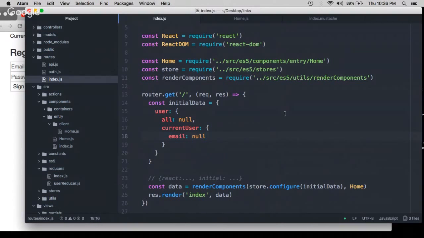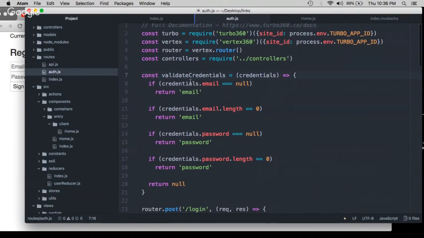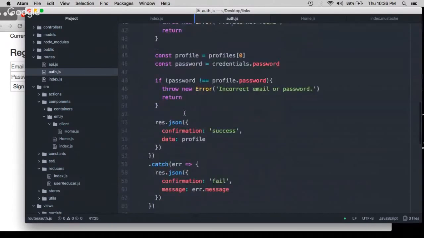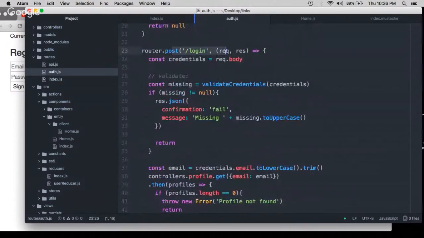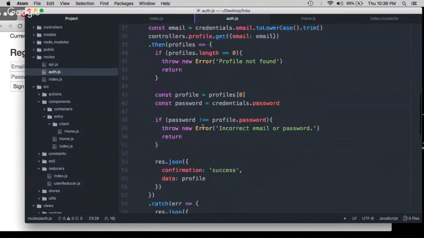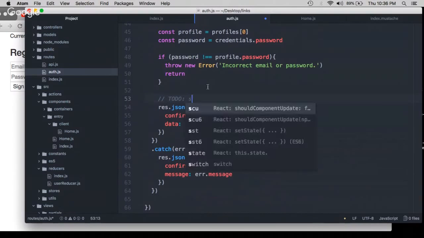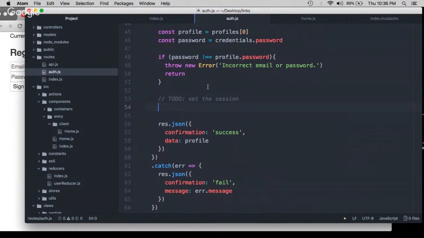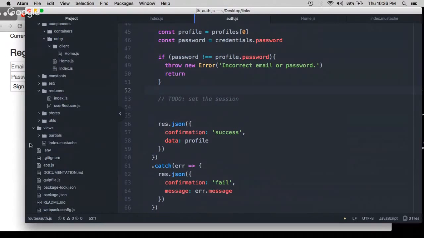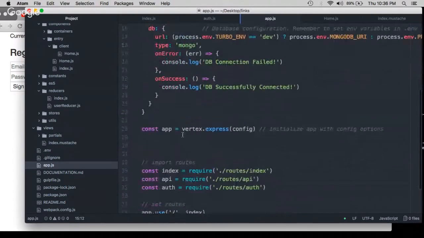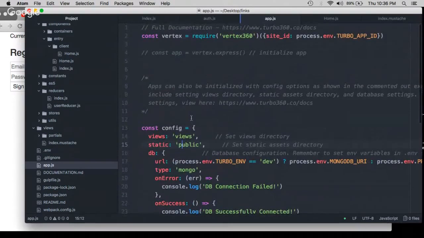So now what we want to do is go back to the login, logout stuff and make sure that that actually works, right? So we have an auth.js route right here and login right here. So what we want to do next is, when the user successfully logs in, so that's inside the login path, right here, we want to set the session, right? So let's go back to the app.js and let's configure. No, it's fine as is.